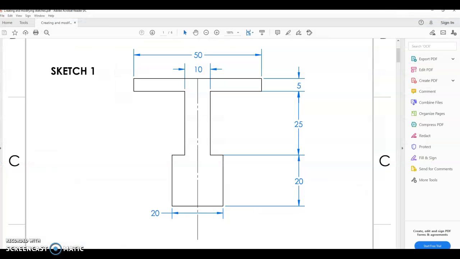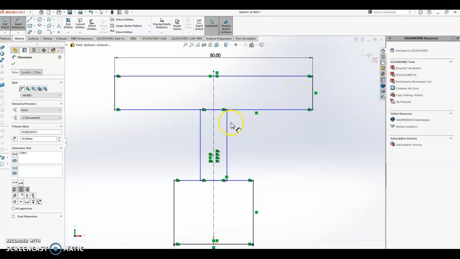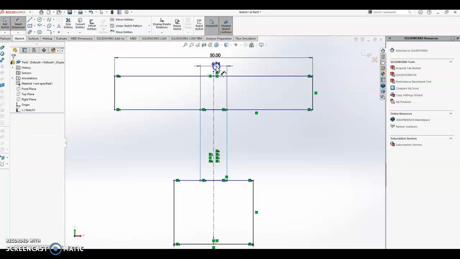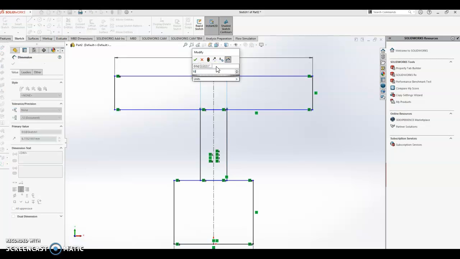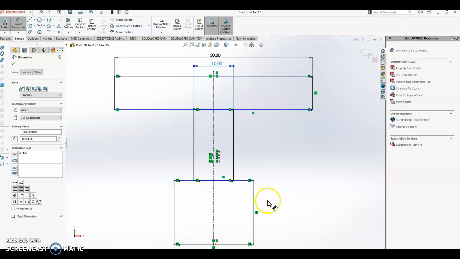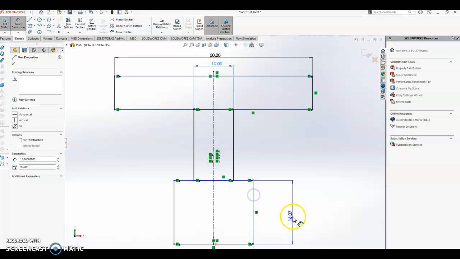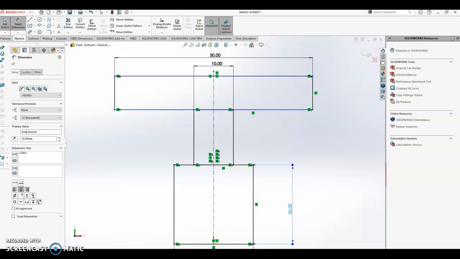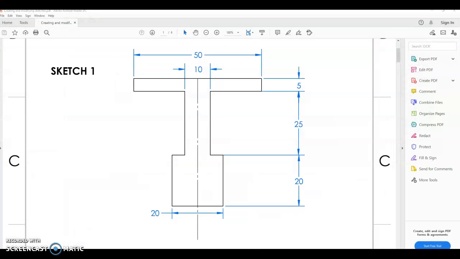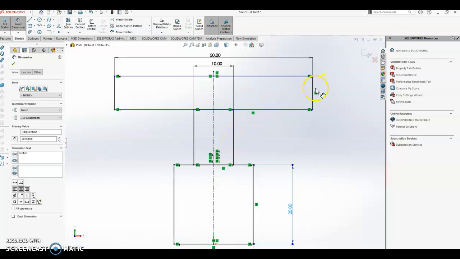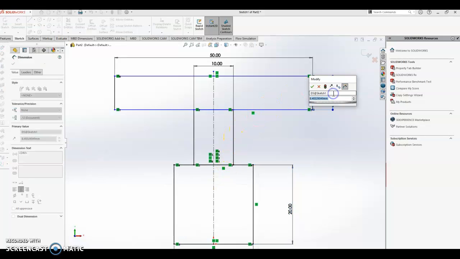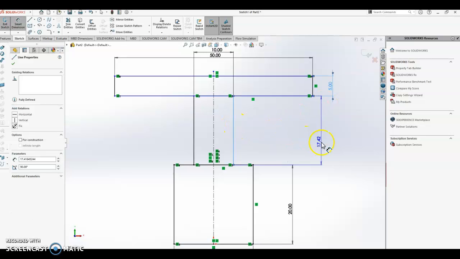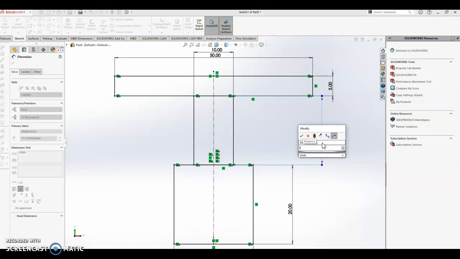And the dimension for this line is 10. So this side is 20. This length is 5, and this length is 25.